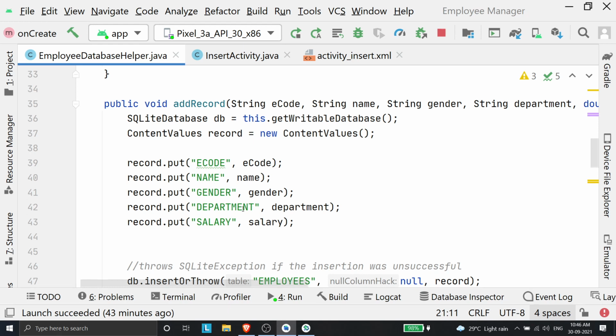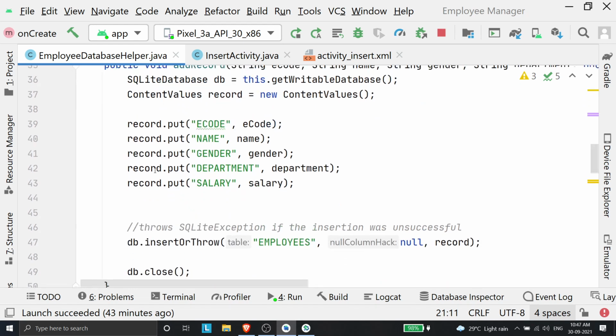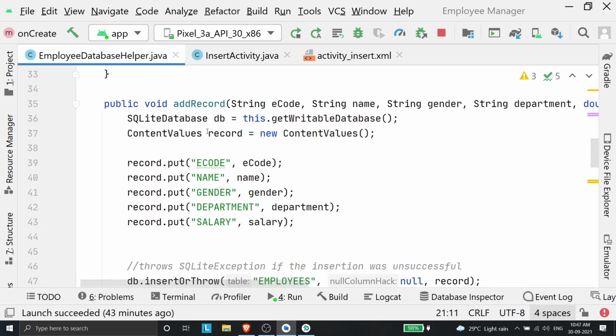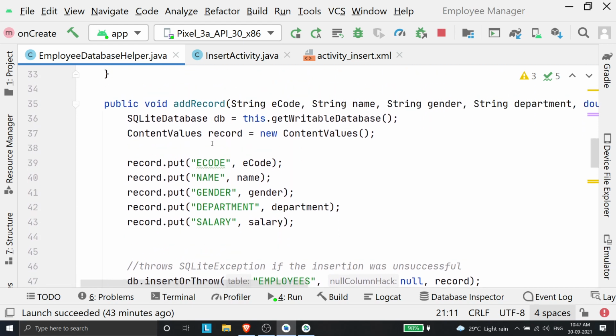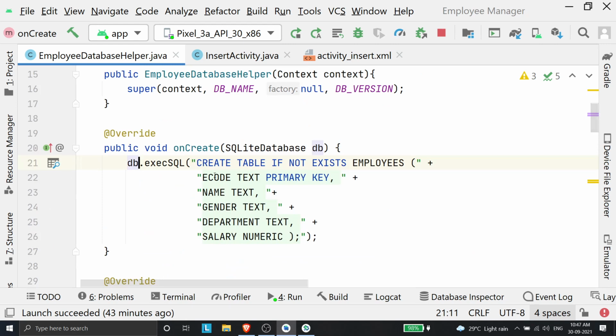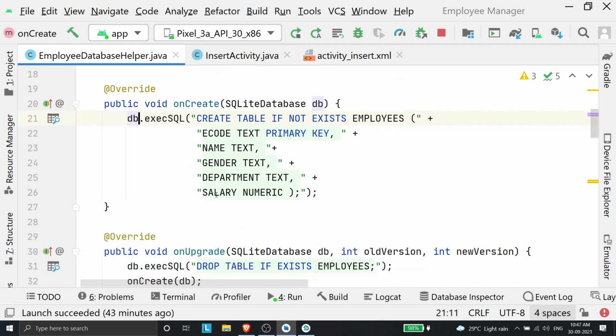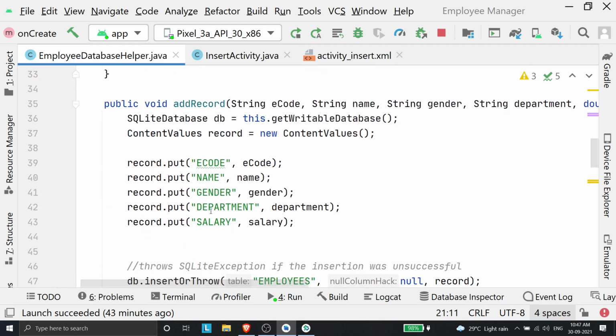Now to put values into this, I need to use something called ContentValues. ContentValues is basically like a key value store that you use to put values into your query. So you create ContentValues record equal to new ContentValues, and then record.put e code, name, gender, department, salary. These are the keys.